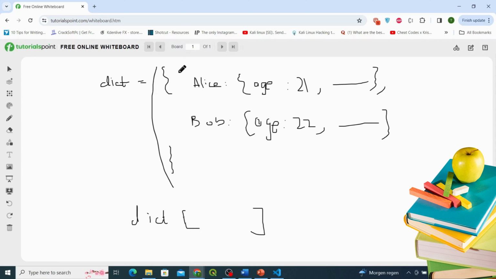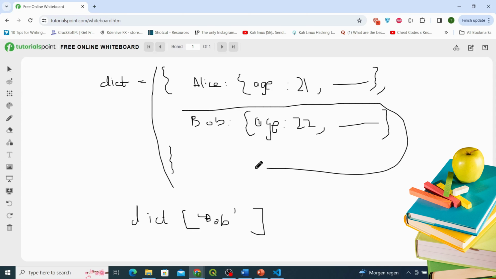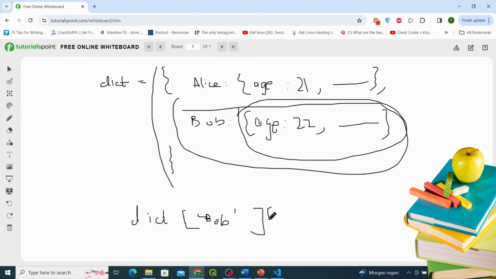In a dictionary, whenever we have to access a value, we have to write the key. So I say, I want to go to Bob, so I write Bob here. Now I am at this position. When I write Bob, I can use this value here. This value is a dictionary in itself, which is why I can also use another index or key here. The key I have is age. I can say, age.